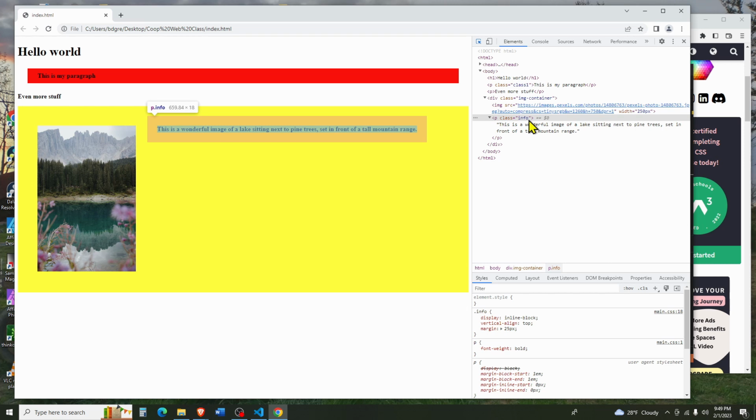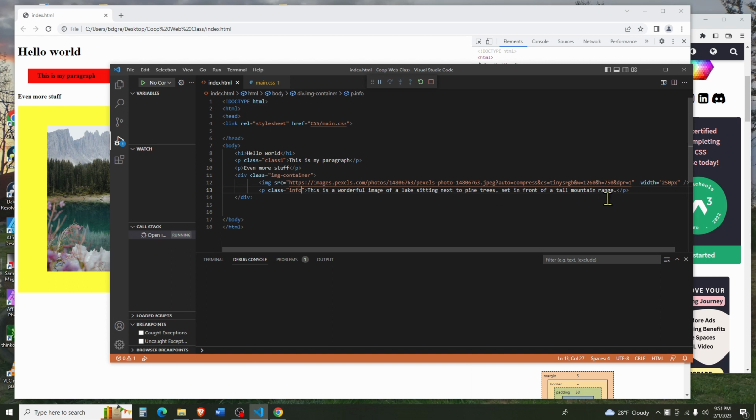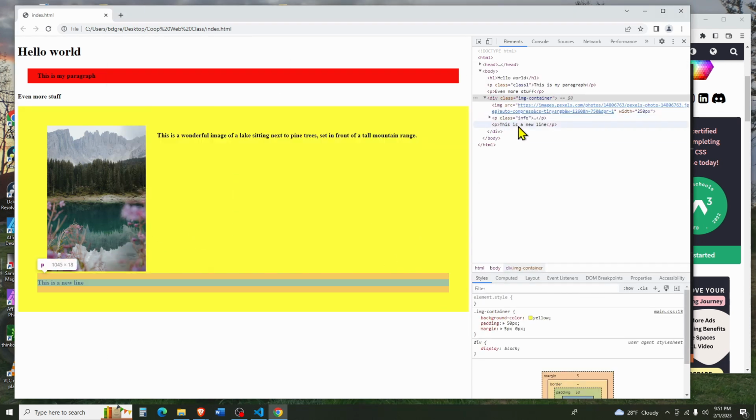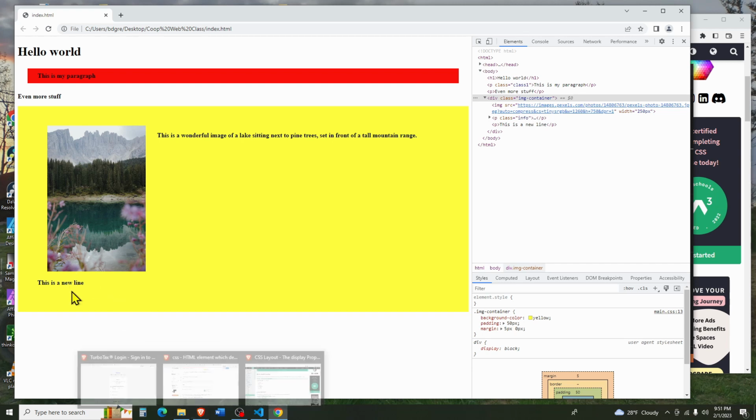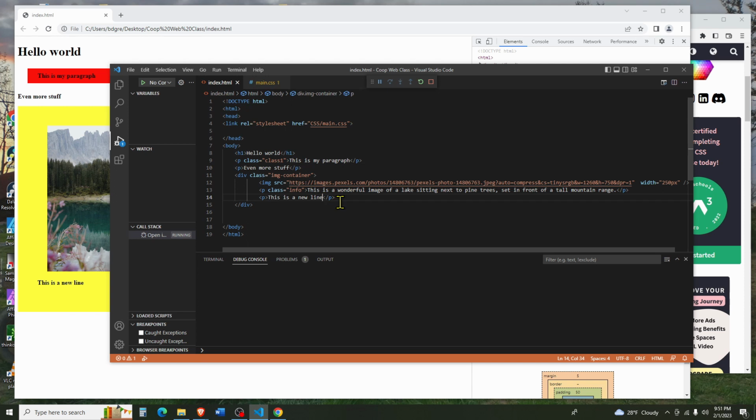So one thing we can do is if we wanted to add another paragraph, we could come down here. If we wanted to get one lower, we could come down here, add a paragraph, and say this is a new line. Okay, and that's going to be down there. Okay, another way we can also do it, and that will be in the same image container.